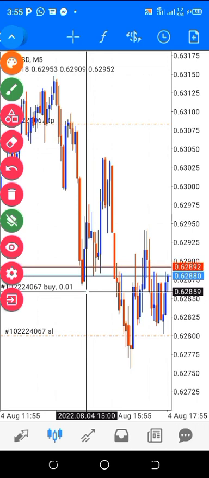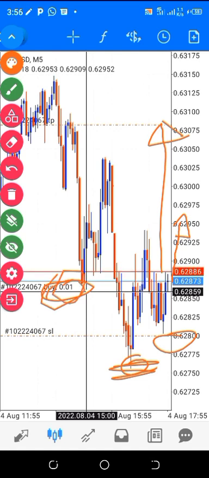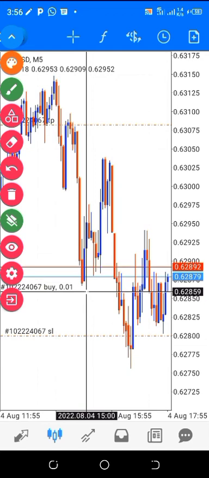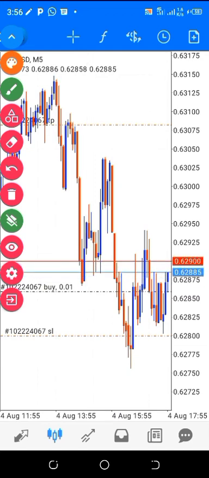But if the trade keeps going up and you want to push your stop loss above this buy so that you can be in profit, you can just be pushing it up. You keep pushing your stop loss up like that.